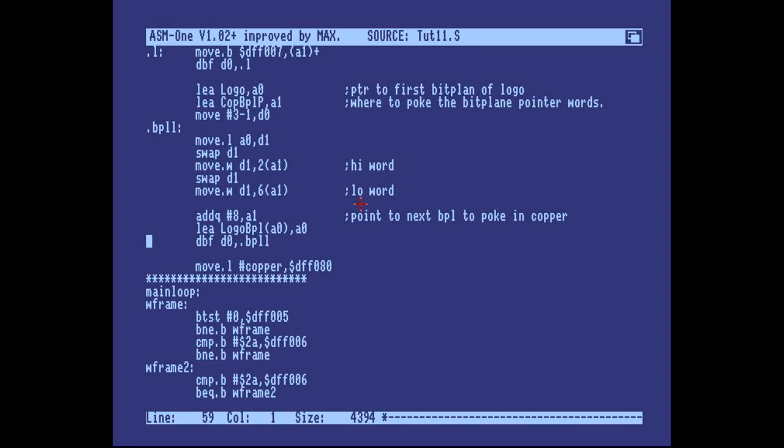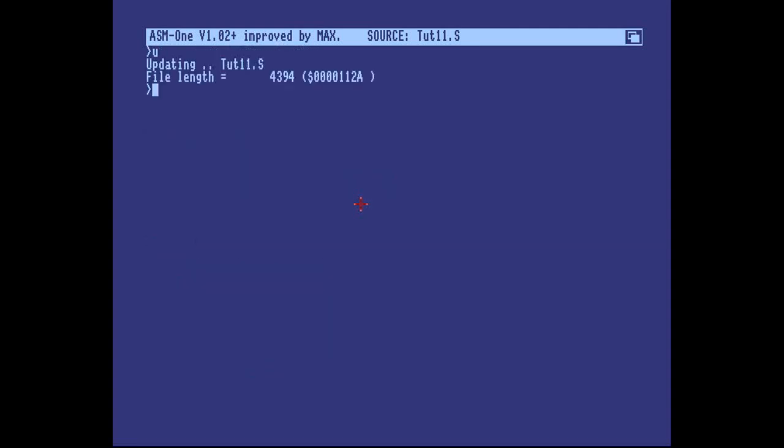So we're done. Let's check it out. I'll just update the source first. It's not that I don't have faith in my skill. However, as the famous t-shirt slogan goes, shit happens. By the way, what you see now is more than one color on the screen, which means that the logo bitplane pointers are indeed pointing at different locations in memory.